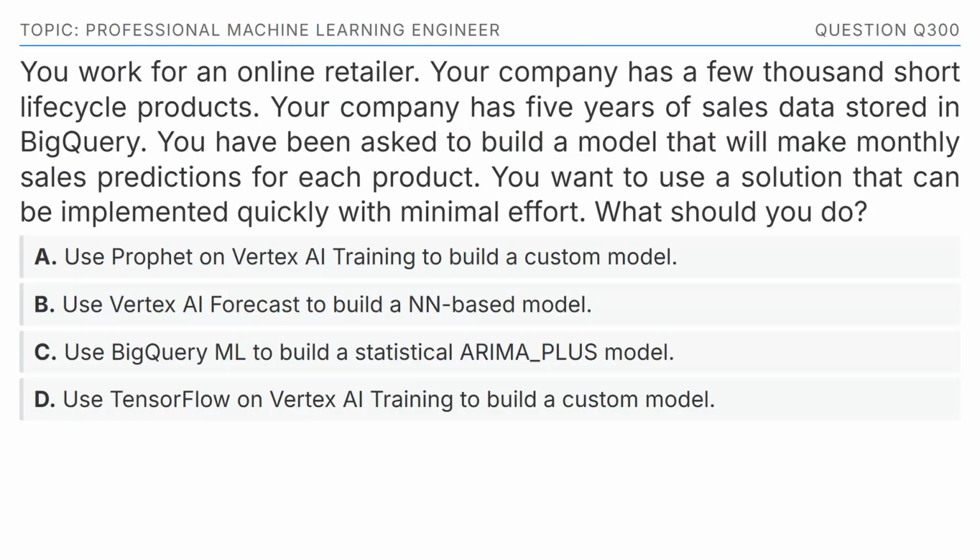You work for an online retailer. Your company has a few thousand short lifecycle products. Your company has 5 years of sales data stored in BigQuery. You have been asked to build a model that will make monthly sales predictions for each product. You want to use a solution that can be implemented quickly with minimal effort.